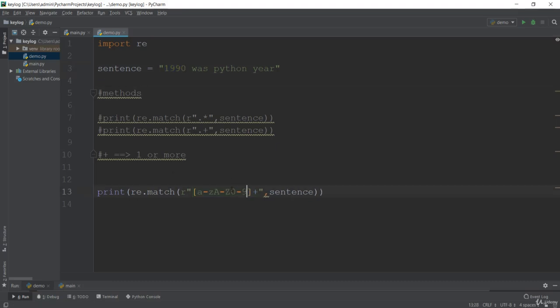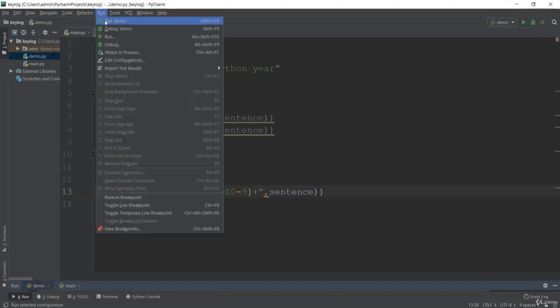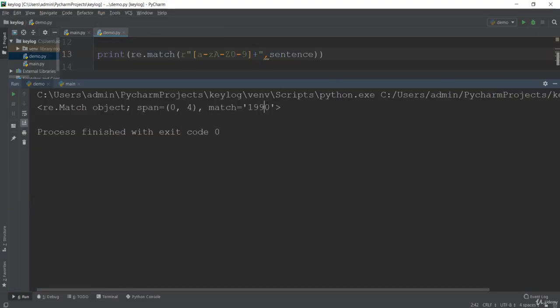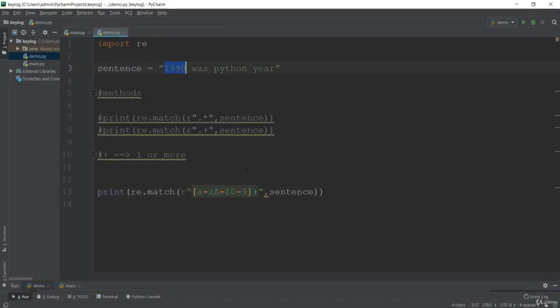If I just do something like 0 to 9, it will be true, because it has already found the 1990s at the first position, which is the local search. So you can do it this way, that is matching the object, but just remember that match is going to do the local search, that is at the beginning of your sentence or string. That was the main disadvantage of this match function. If you want to rectify this, there is another method to do that.